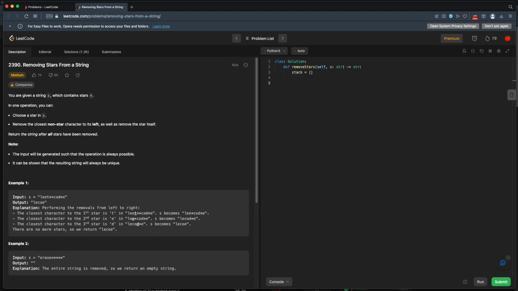So we'll just go through. As we find characters, we'll push them onto the stack. If we hit a star, then we will just pop the last character off the stack because we're throwing that character away. And we'll keep going until we reach the end of our string. Then at the very end, we'll have to convert our stack back into a string, but that's pretty easy to do using the join operation. So we will just do this for every character in our string.